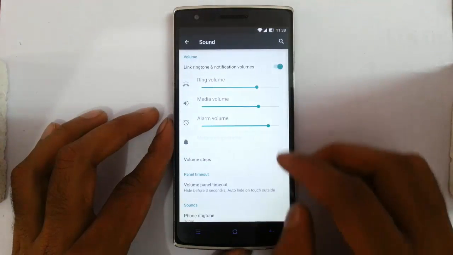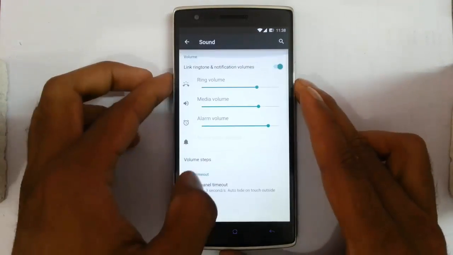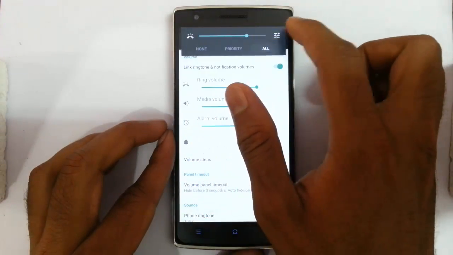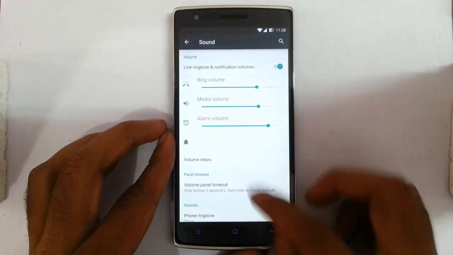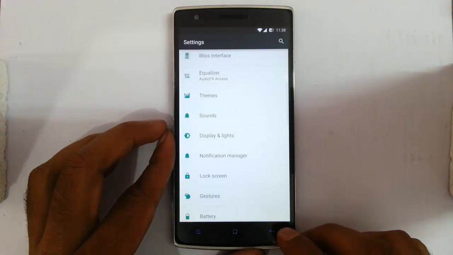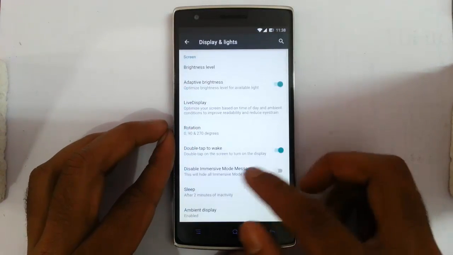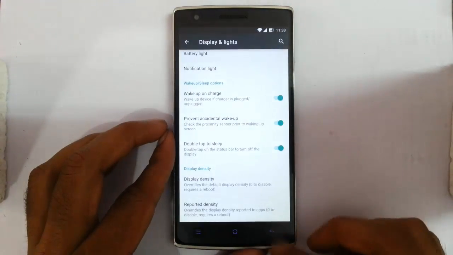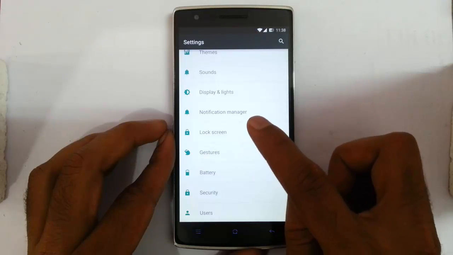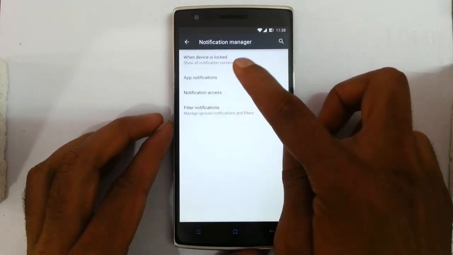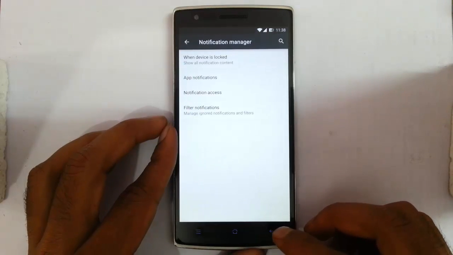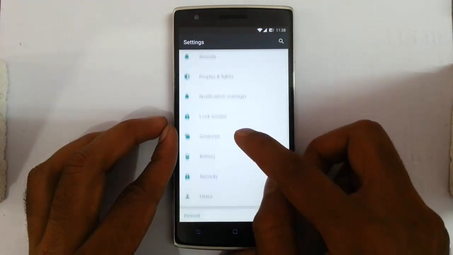Then here is the sound options. Nothing much of that. If you click on the volume bar, you can see this is the sound option, like priority, none, everything is there. And next is display and lights. This is also almost like nothing new to talk about. So notification manager, you can manage all the notifications which come from the apps and all.